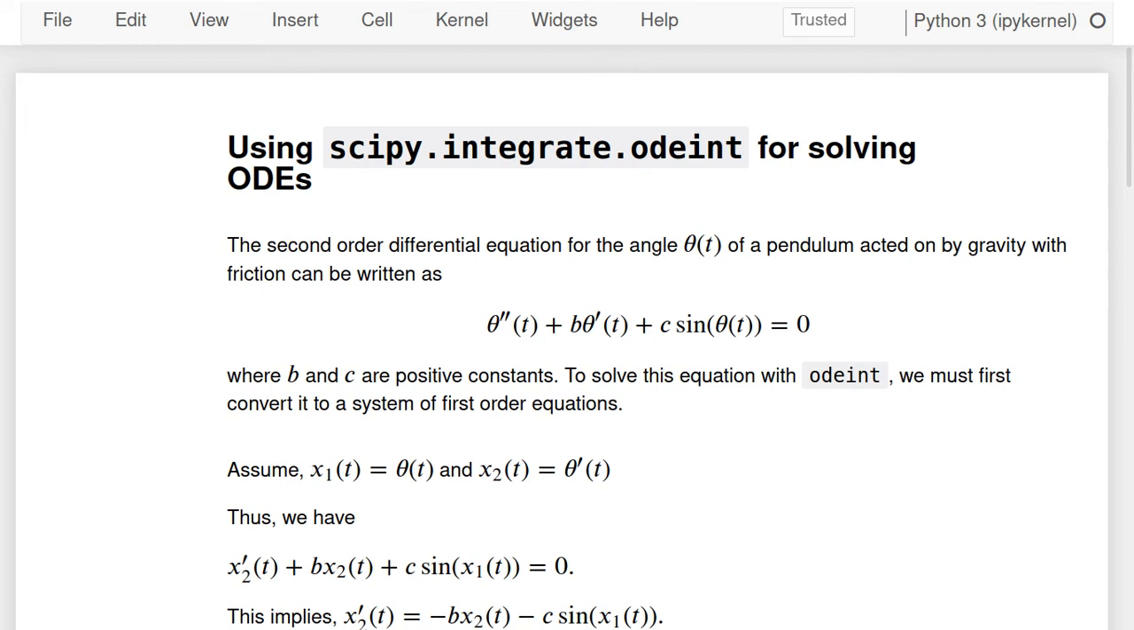In this video, we are going to learn how we can use Python programming for solving ordinary differential equations. The ODEint function from the scipy.integrate module is capable of solving linear and nonlinear ordinary differential equations of any order. It can solve problems that are non-stiff as well as stiff.